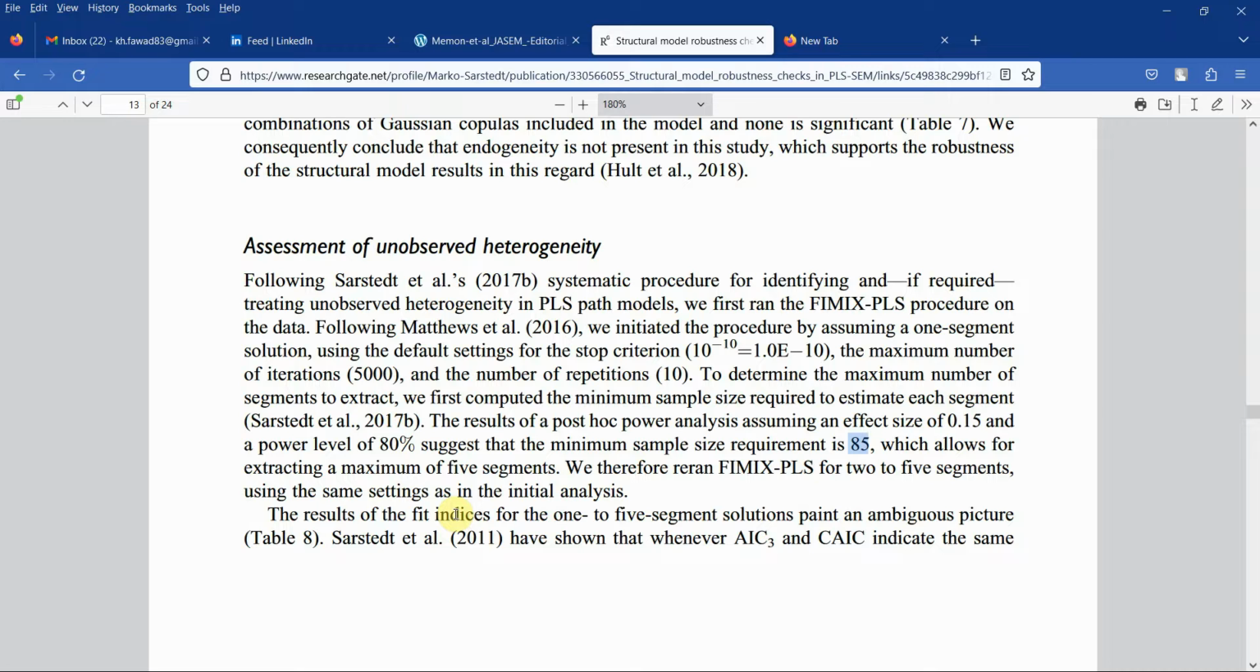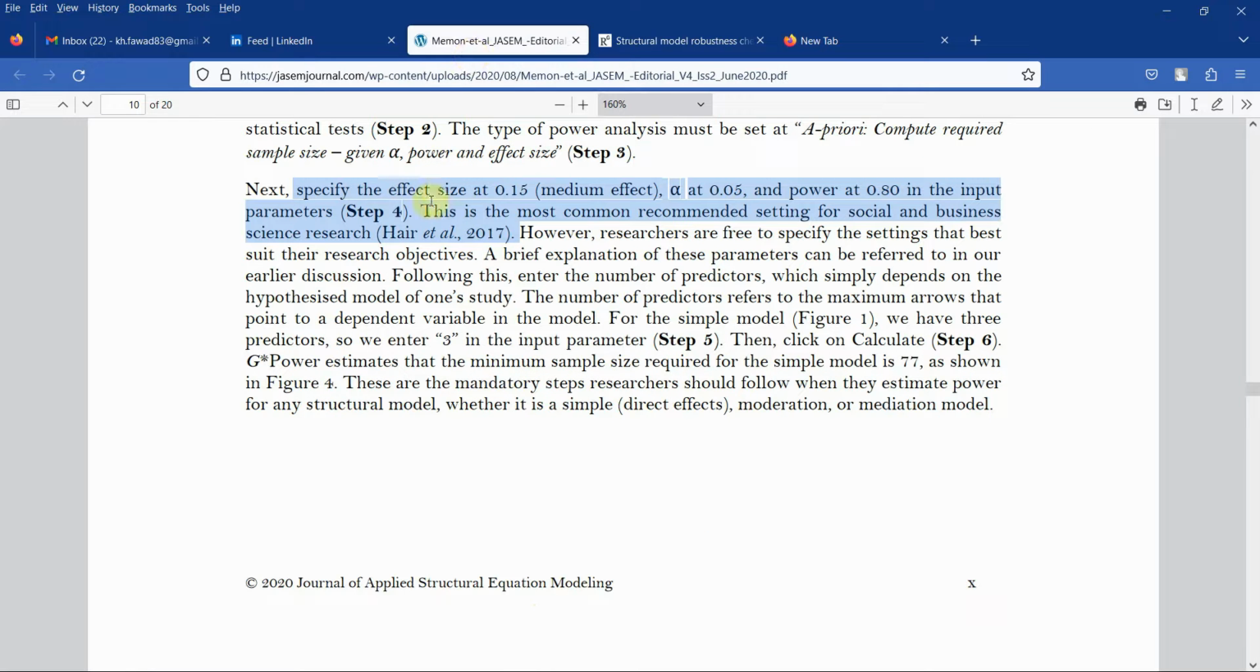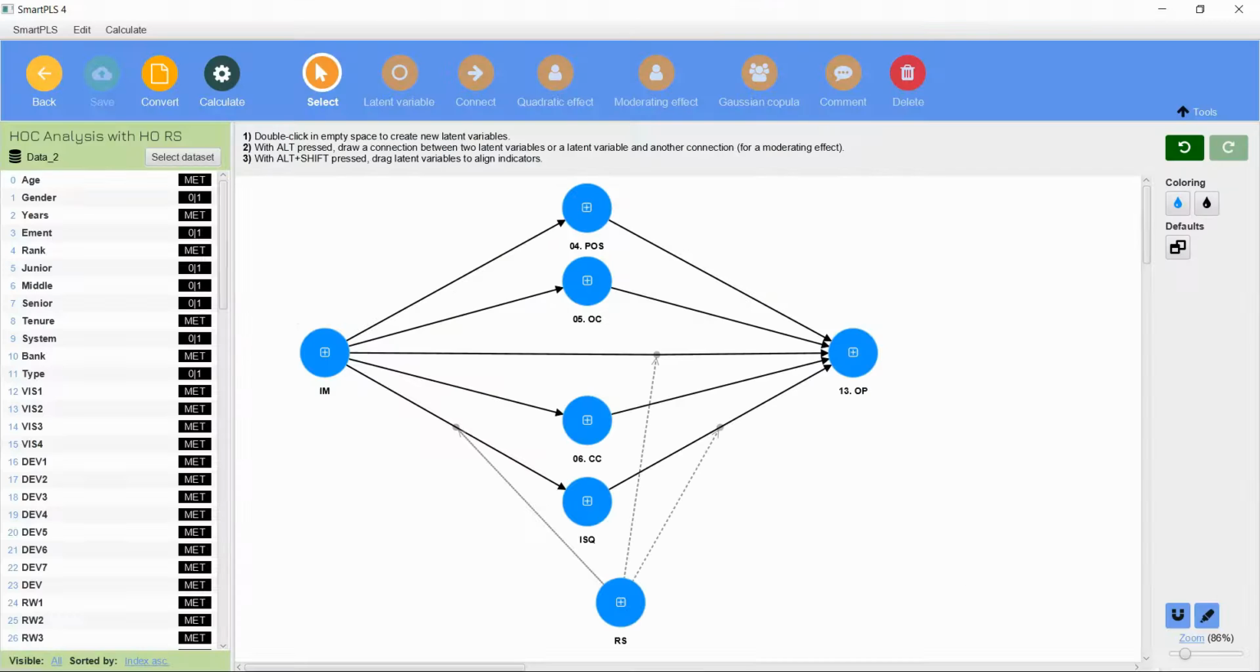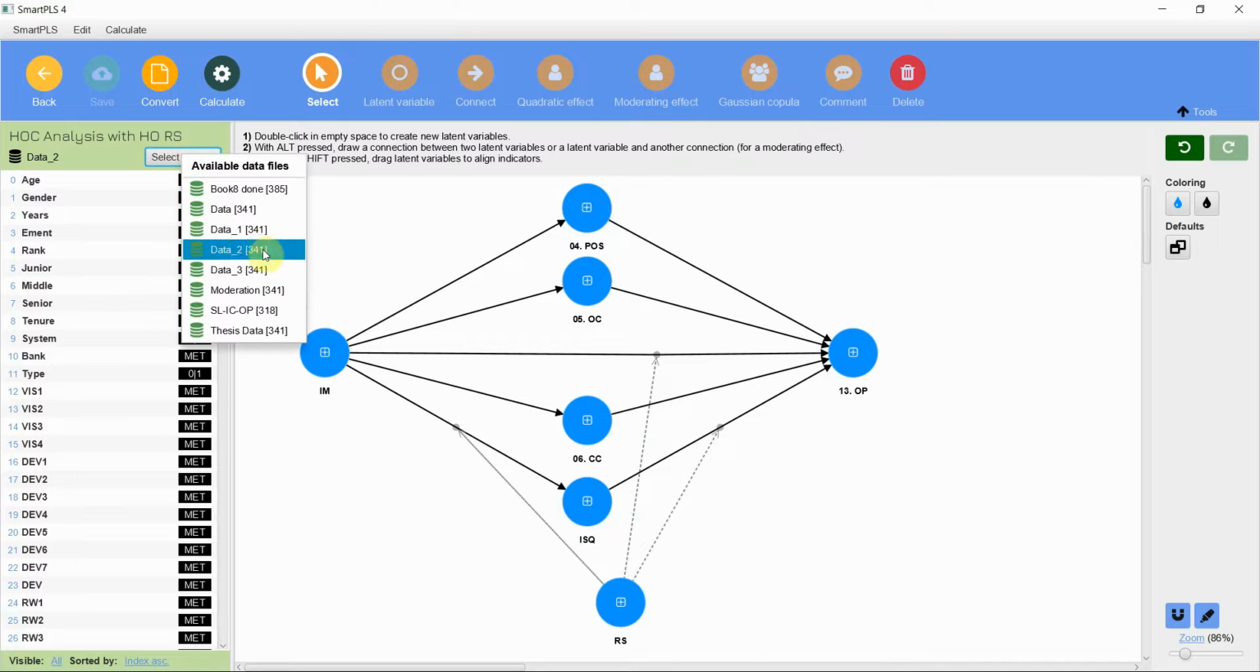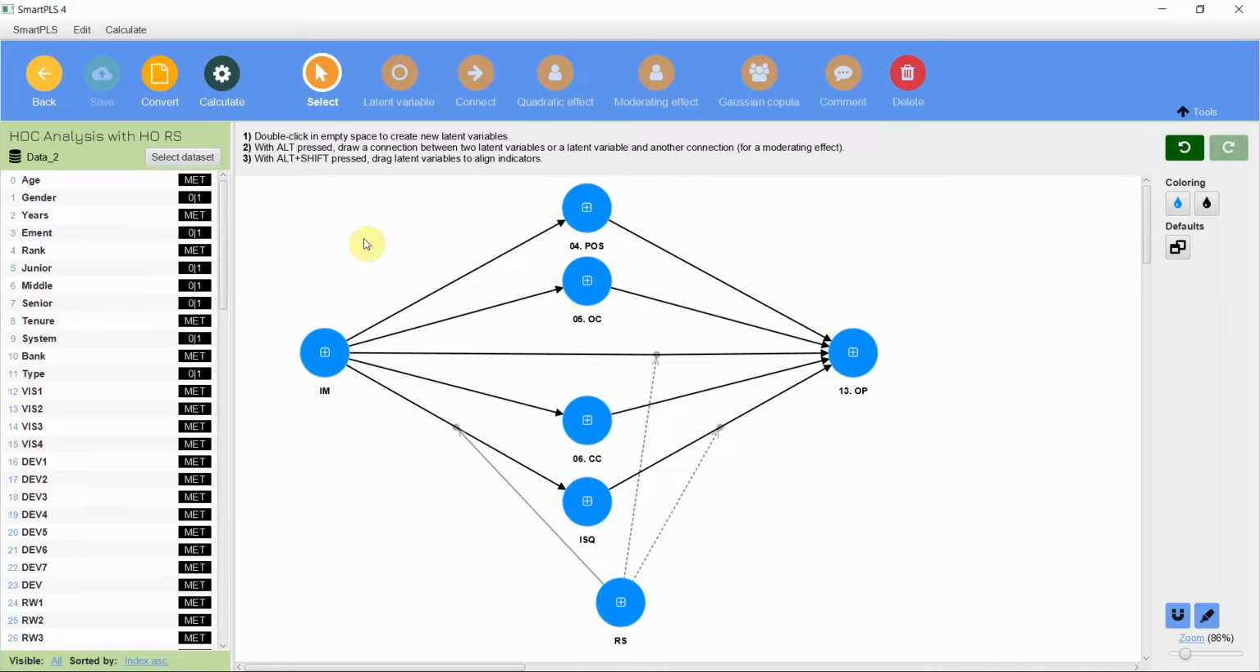In this case, we are going to use this particular recommendation of medium effect with power of 0.80. In this model, I've got a sample size of 340, if I'm not wrong, yeah, 341. Here it is, data 2, 341, yes. So if you divide 341 by 85, you get around 4. So I've got to run 4 segments.